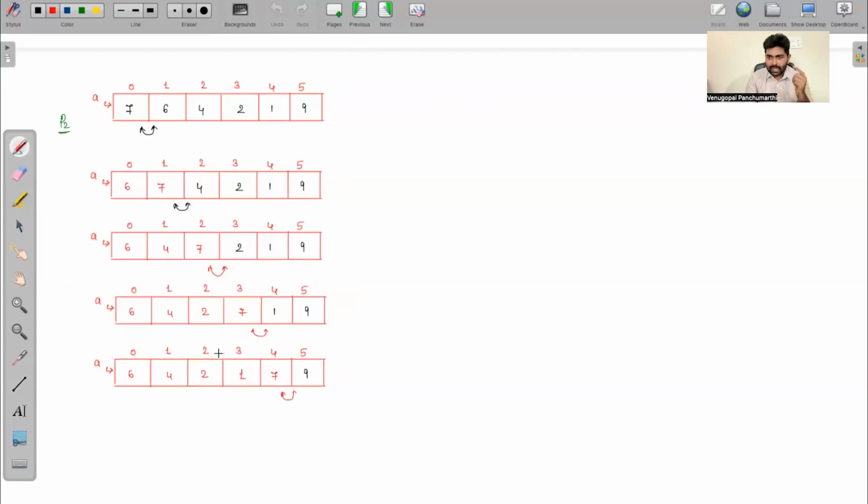At the end of the second pass, you try to check these two, they are in the proper order. Just remember, at the end of the second pass, you have compared with this element and these two are in the proper order. So they are in the proper order. Just remember, when we implement the code now, this point will be helpful.